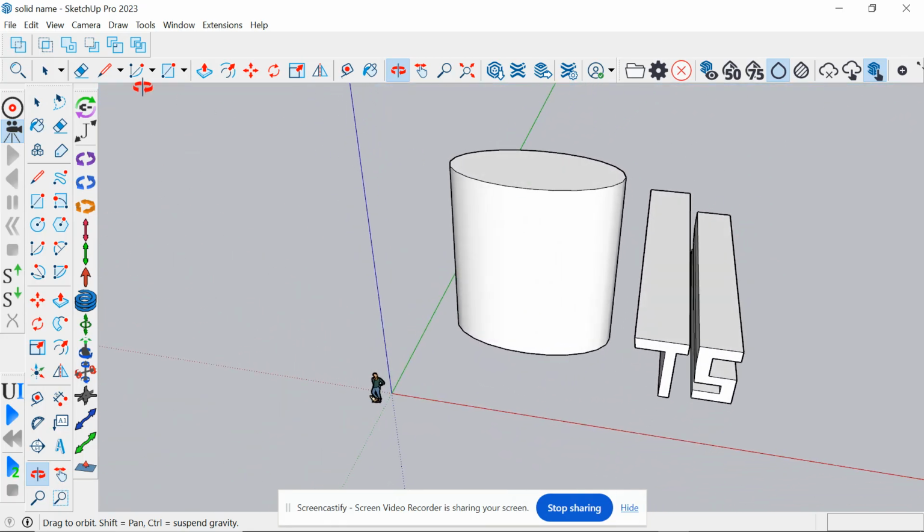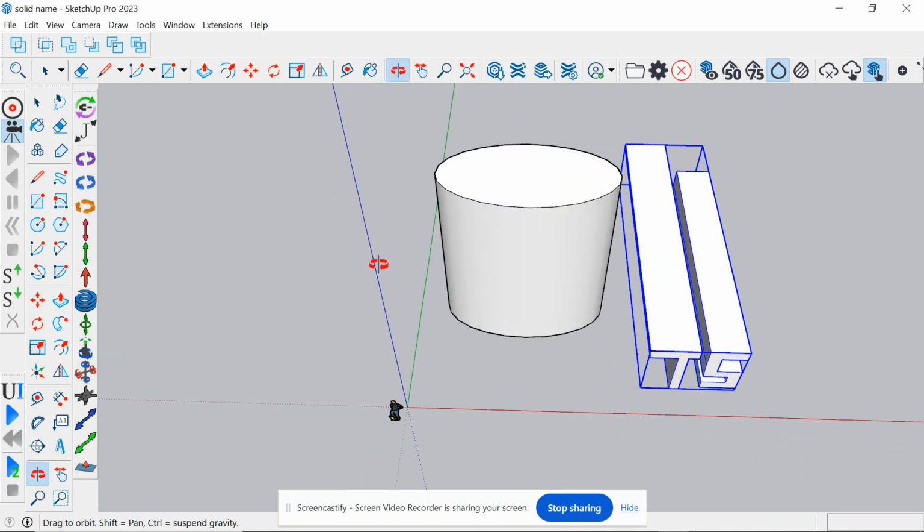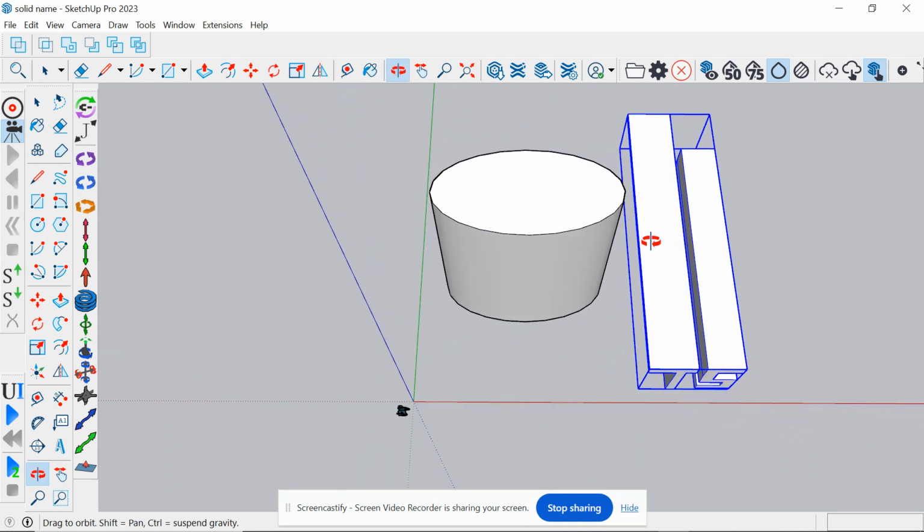Okay, so I have my two things. Let's make them a group. And hopefully it's still solid. I could have ruined it all. Make group. Let's see if it's a solid. Solid, solid, solid. Good. So check it out. Now I'm going to take this guy and move it into this.